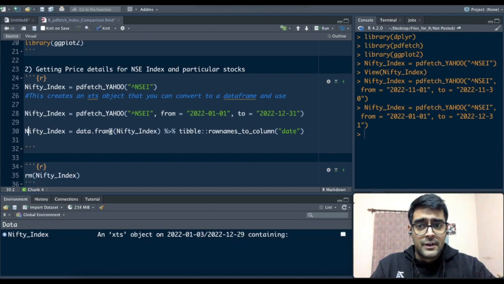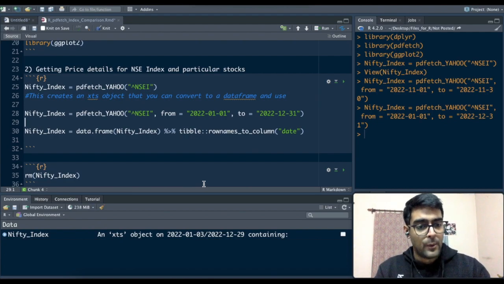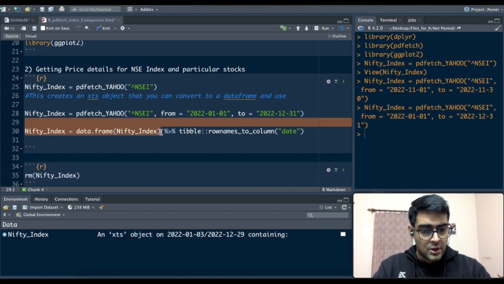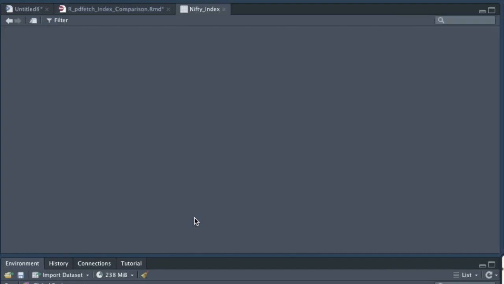Now that we have Nifty index, you can notice that this is not a data frame. It's an xts object. Whatever videos we have made up until now, we have talked about how it will work in a data frame. So let's convert it into a data frame, and then using the chaining operator, we also convert the date column into text. So I'll just run it without the row names command and you'll understand what I'm saying. So if you run data.frame on Nifty index, you have the data frame, right?